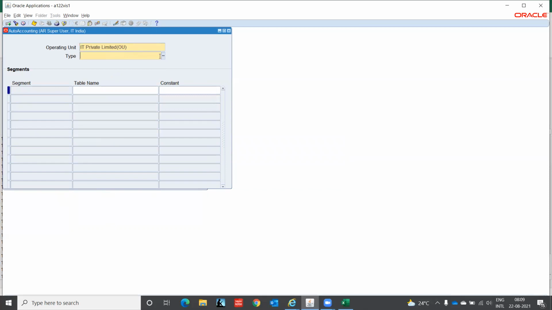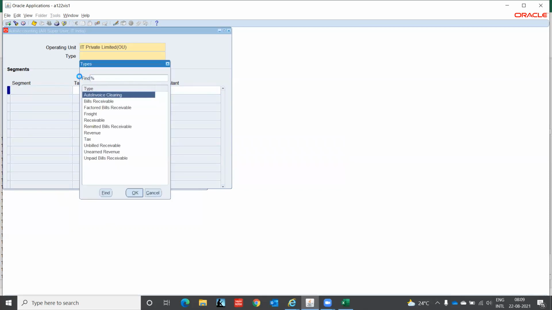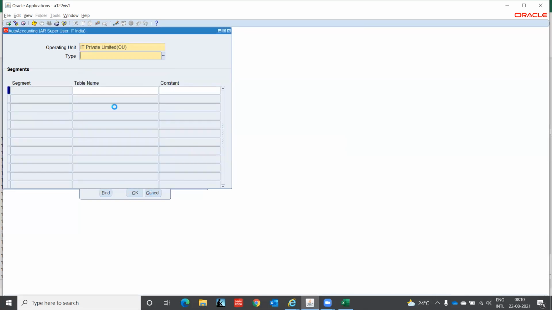Okay, now what I have to define? Okay, auto invoice clearing, when you have an imported invoice, in that case we are going to use it. Bills receivable, factors bills receivable not required. Freight, if we have some freight account, then freight will come over here. Receivable done, revenue done, tax when we do the tax setup. Unbilled, unearned, unbilled reserve. So nothing else is required. So we defined our two accounting setups right now.